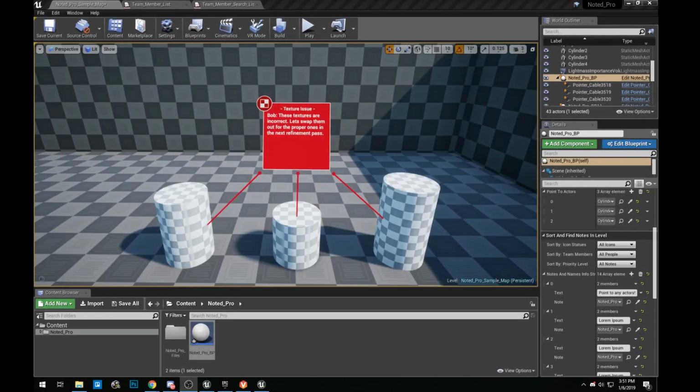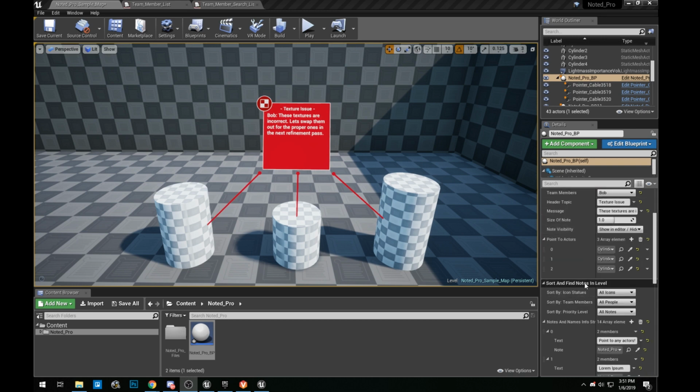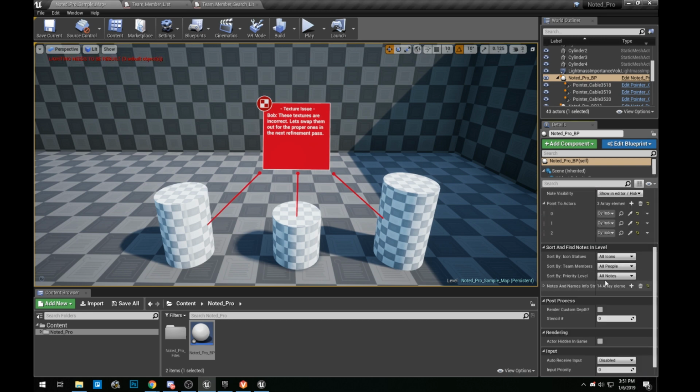So now that we know how to make notes, let's figure out how to sort through them. If you select any note, and you scroll down below the note settings, you're going to find sort and find notes in level. So in this instance, we have all icons selected, all people selected, and all notes selected. That's the default state. And it'll collect every single Noted Pro tool that is in this level. So in this instance, there are 14 in all.